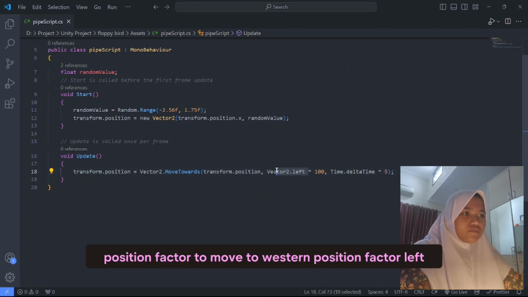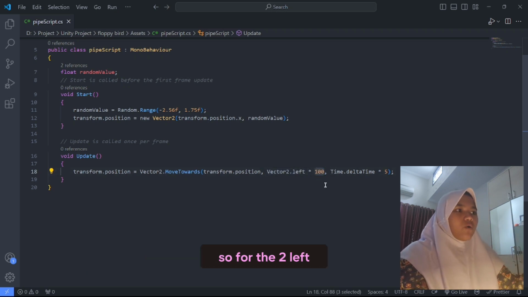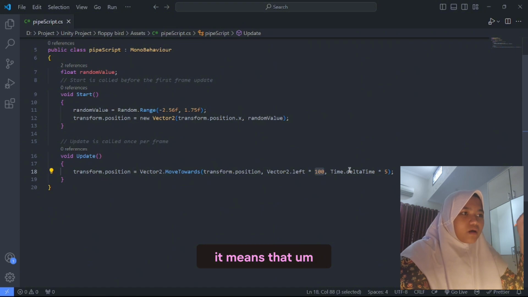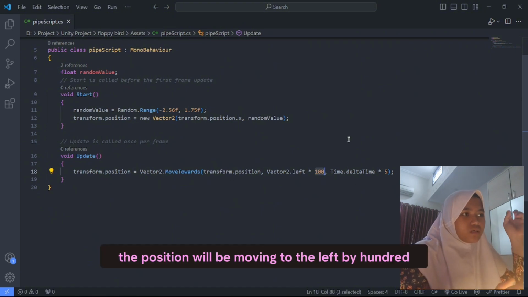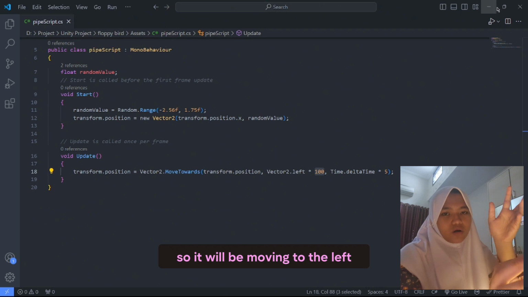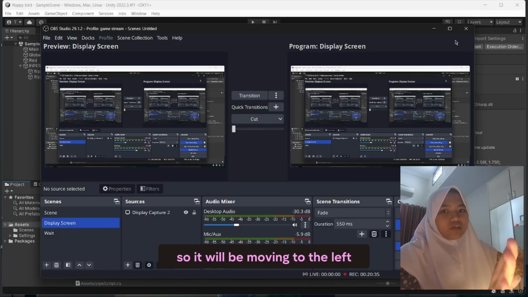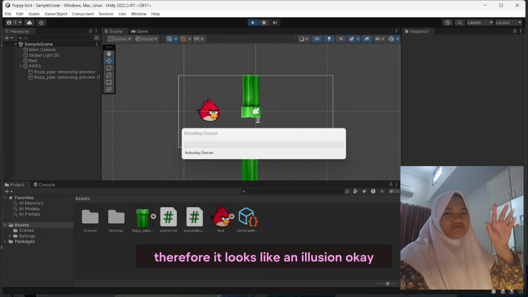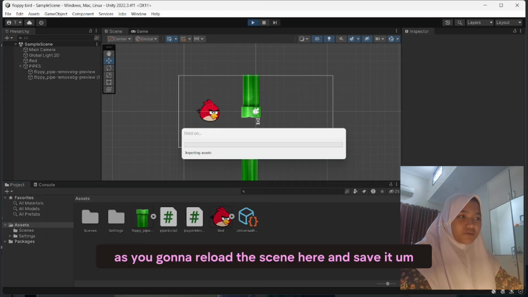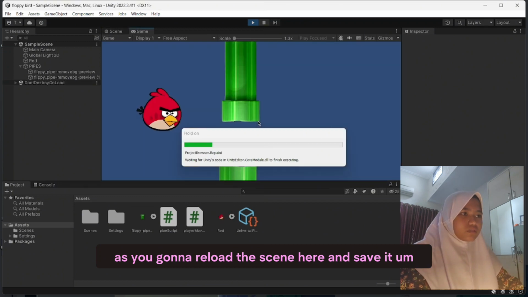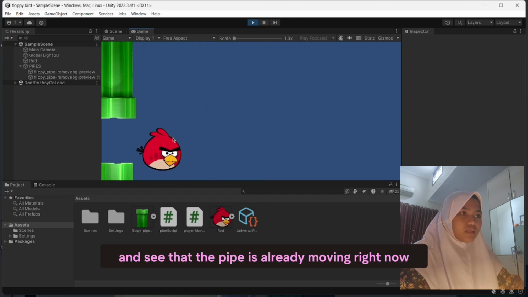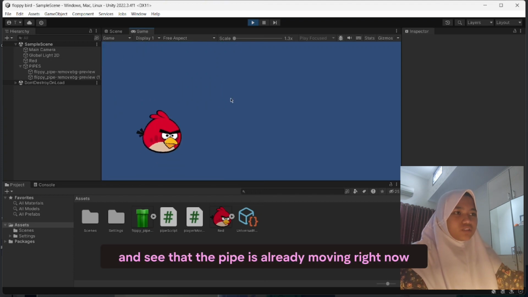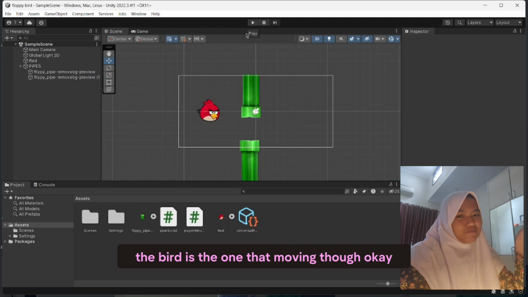It's transform position, Vector3.MoveTowards, position, Vector3.left, times 100, times Time.deltaTime, times 5. So Vector3.left means that the position will be moving to the left by 100. Therefore, it looks like an illusion. Okay, let's see, gonna reload the scene here and save it. And see that the pipe is already moving right now. See, it looks like the bird is the one that's moving though.